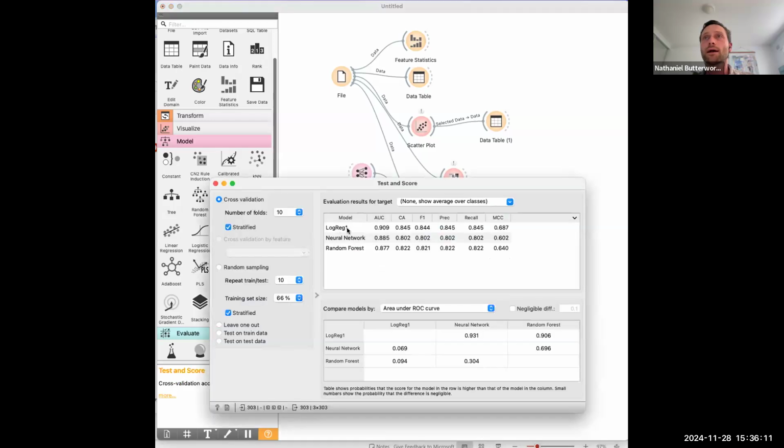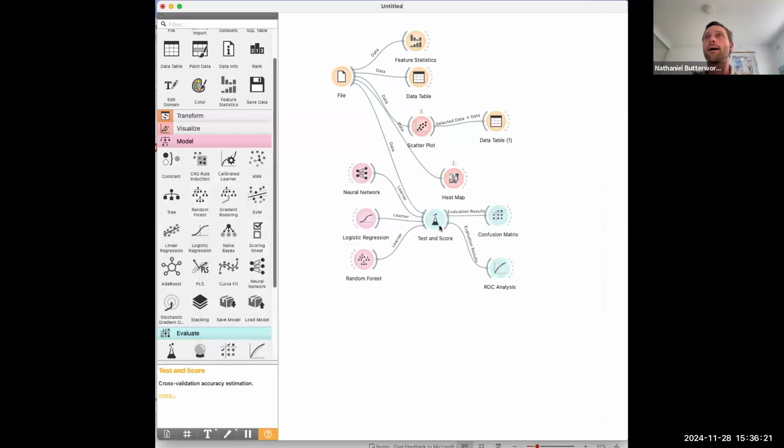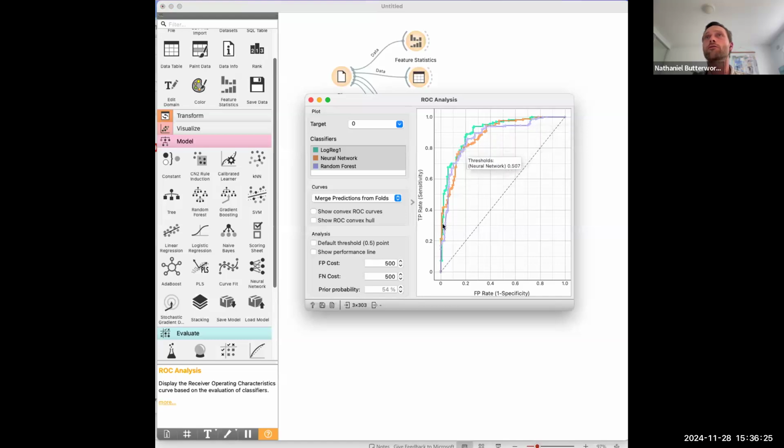And now if I click on this, I can see I have more values in here. So it's automatically found the results for testing. And if I look at my receiver operating curve, I've now got 3 of them. So it's a fun way to compare how models are performing.